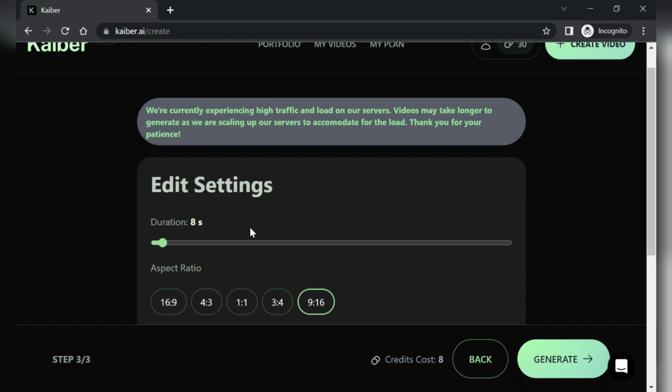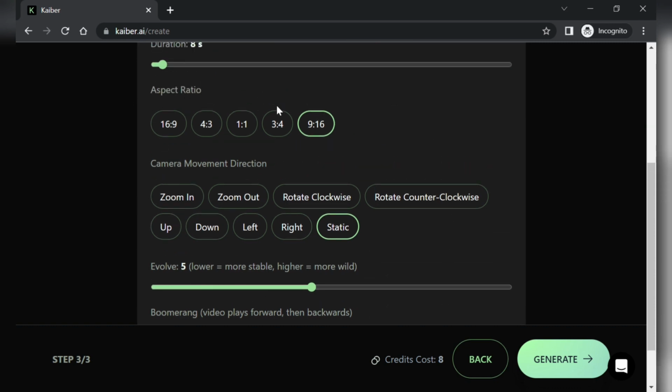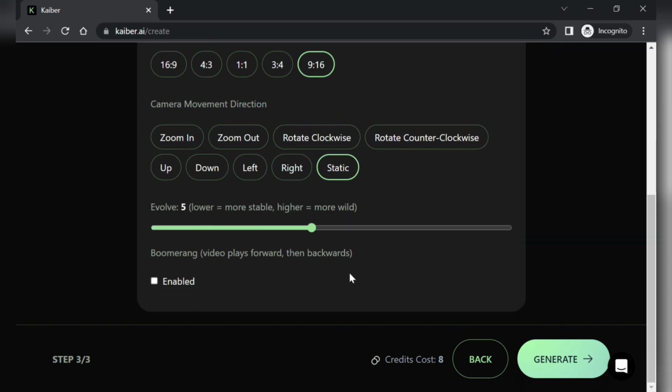It also has an option to boomerang the video, so it will play forward and then it will play backwards. But if your total duration is only 8 seconds, it's going to cram your video into a 4-second video and then play it backwards for the next 4 seconds. So if you want a longer video, which is from beginning to end 8 seconds, you will not click the enable.